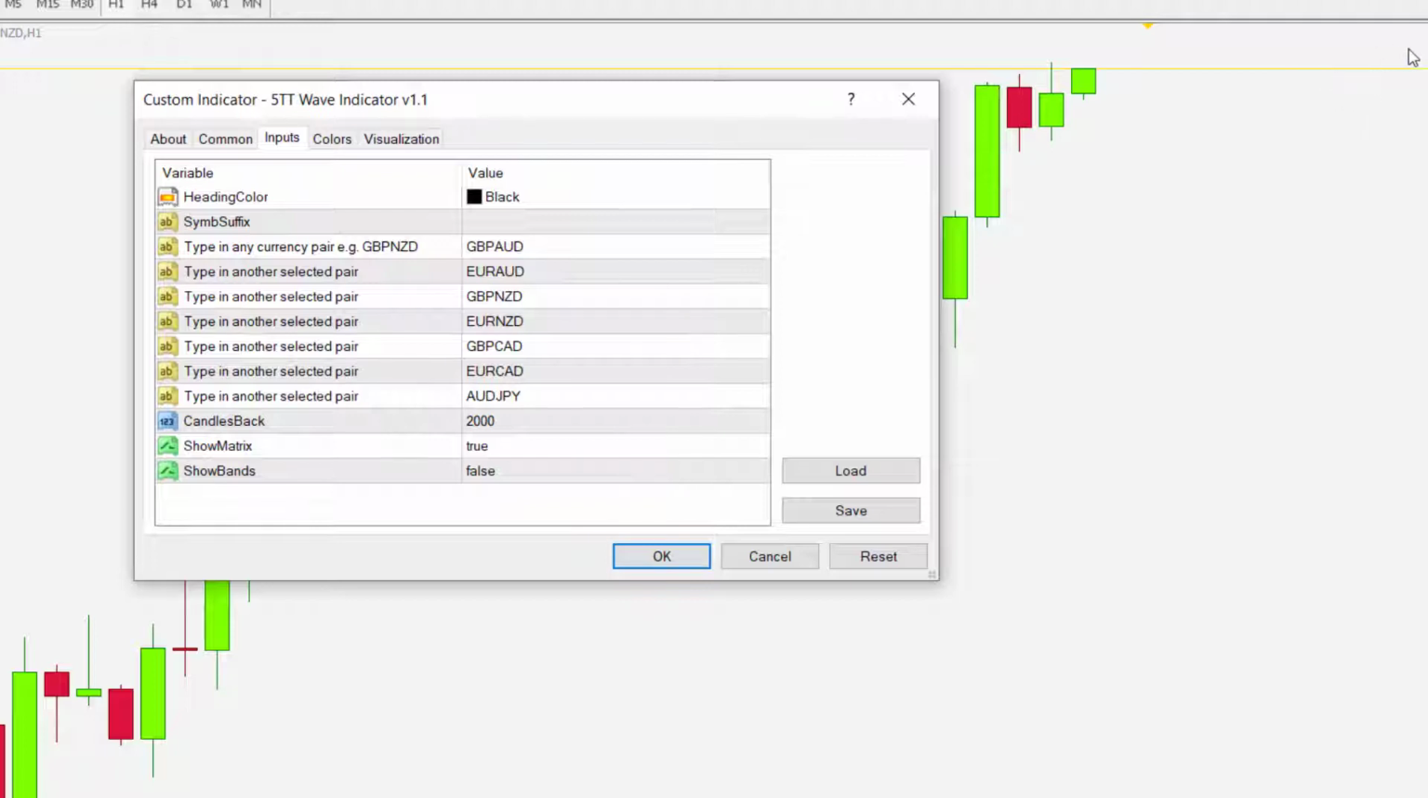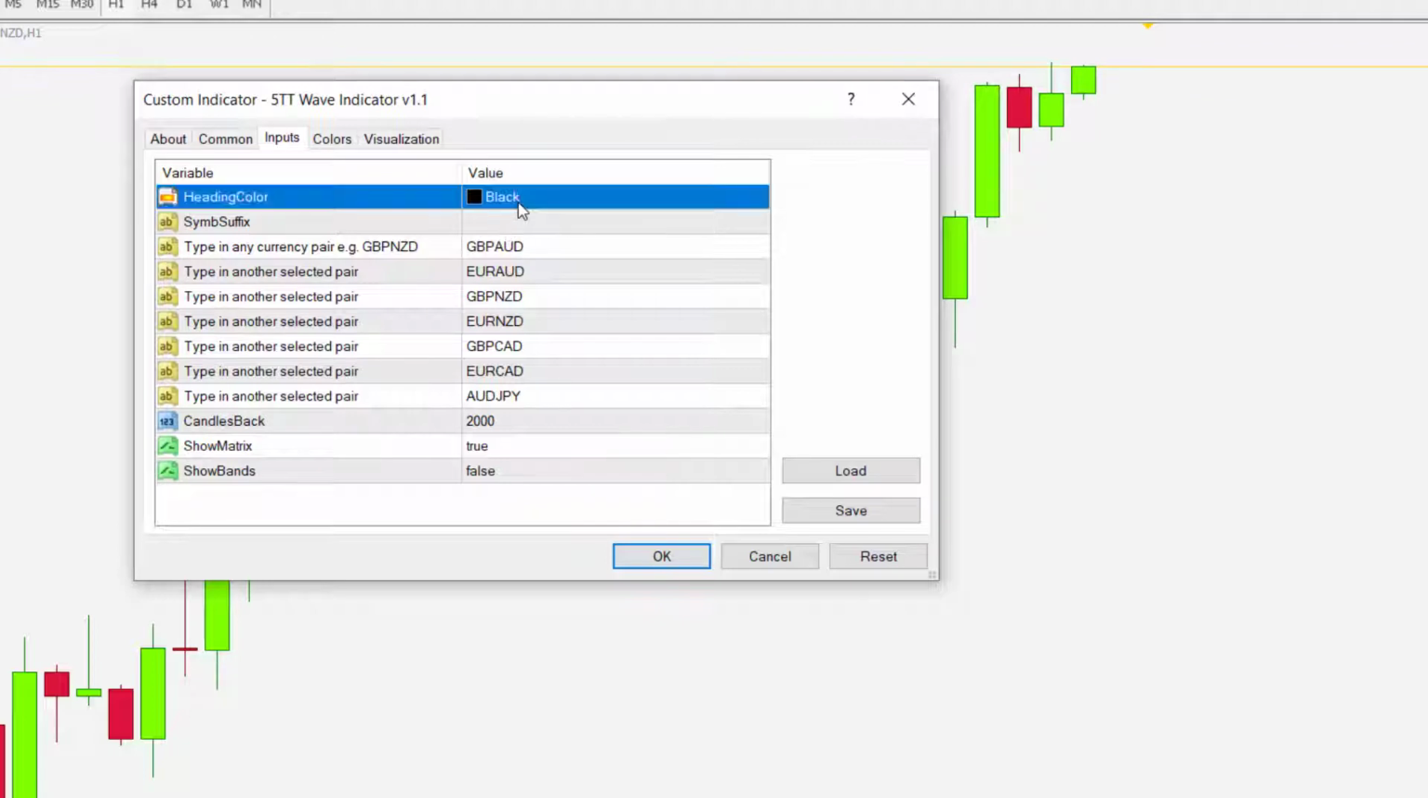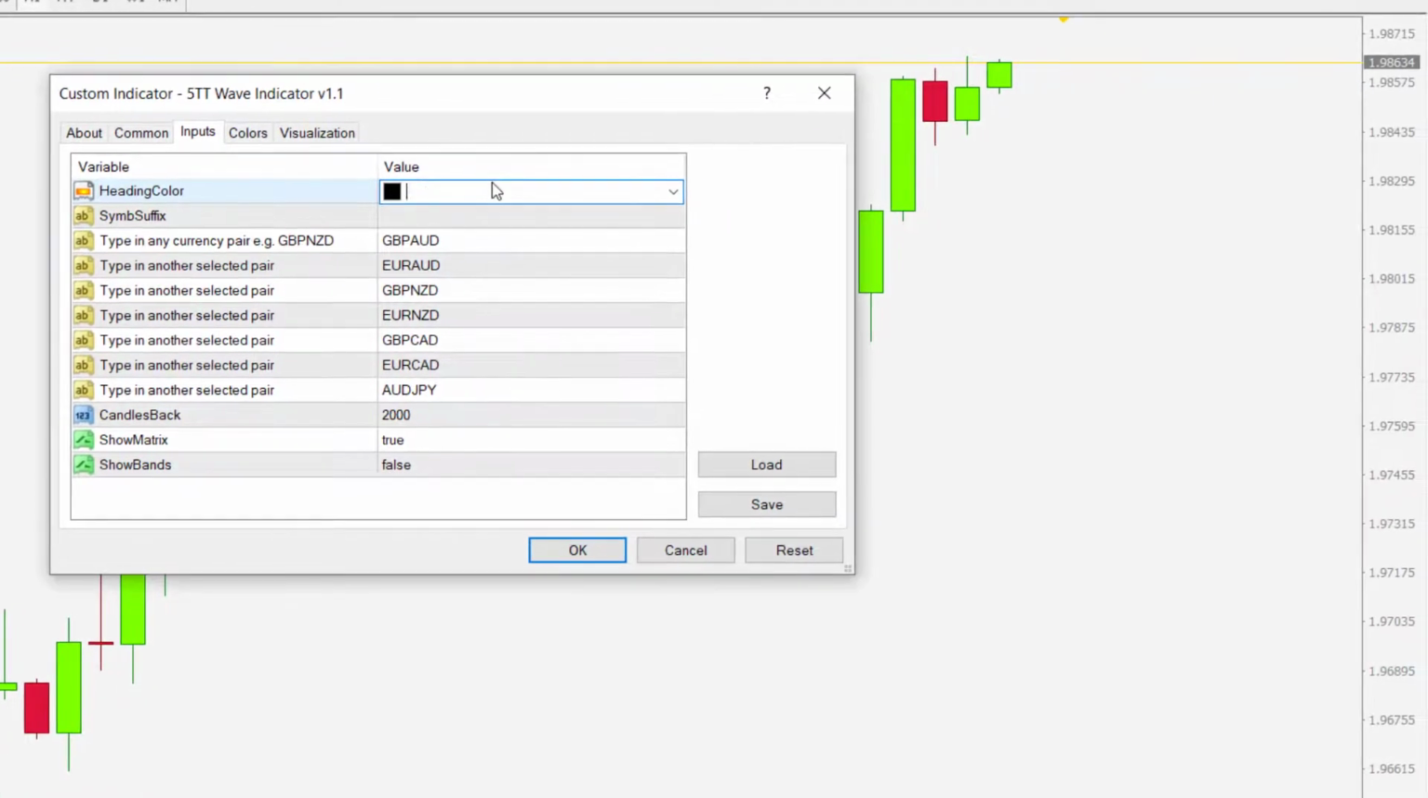So if you remember on the matrix that we saw before, the heading color is just the title color of the table. So where you have the currency pairs and the title of the table, that's that color. If you change this color here, you can double click it and drop down and select, or you can type. I like to have it as black.